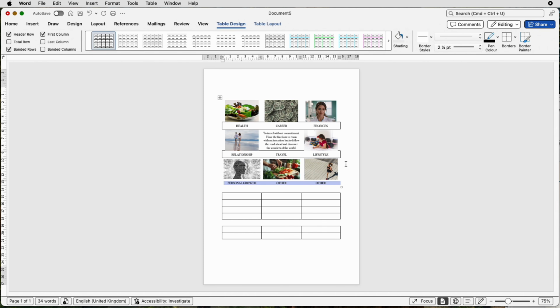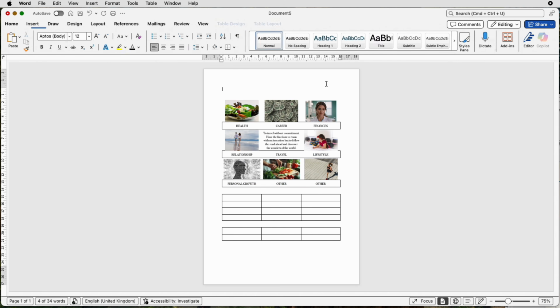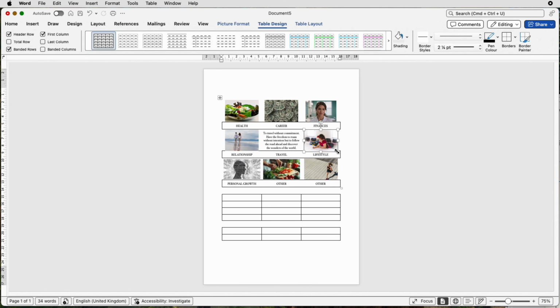And with this row here, and again, outside borders. And then just deselect and you can have a look at how it looks. Now you can see this image here is a little bit too big, so we can make it a little bit smaller so it doesn't quite protrude over those lines.